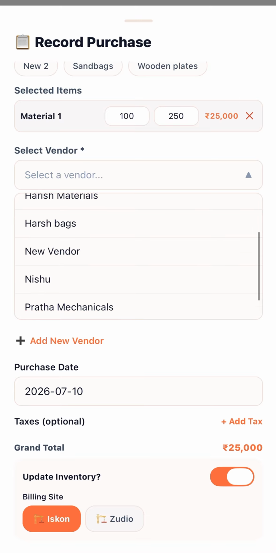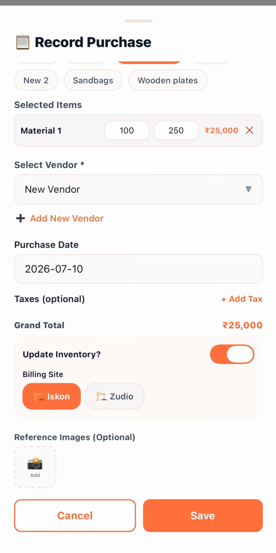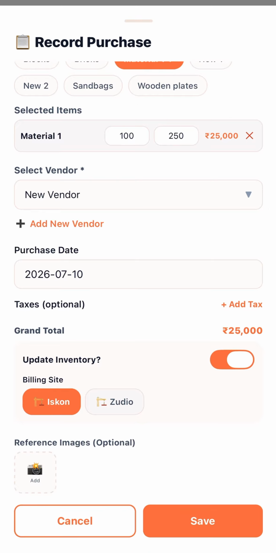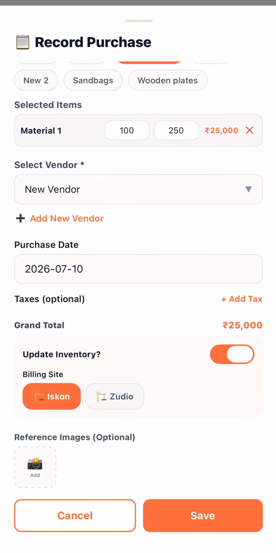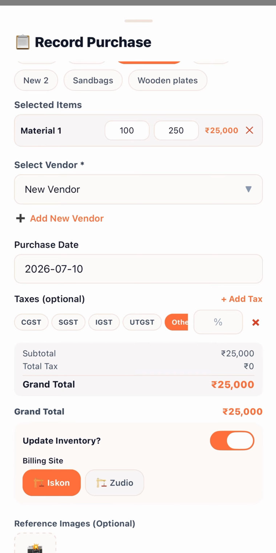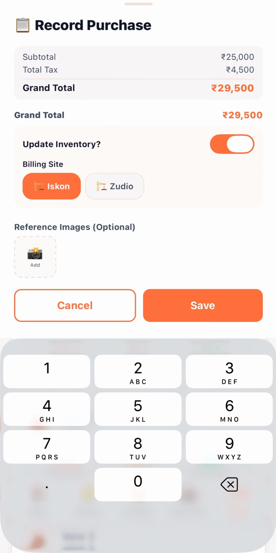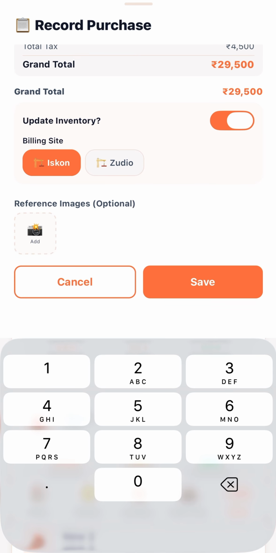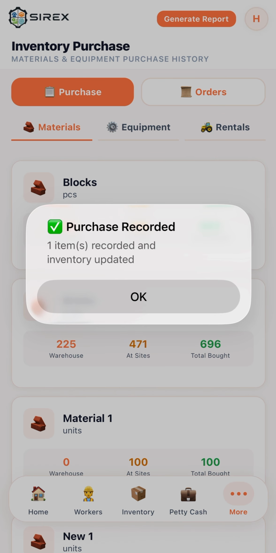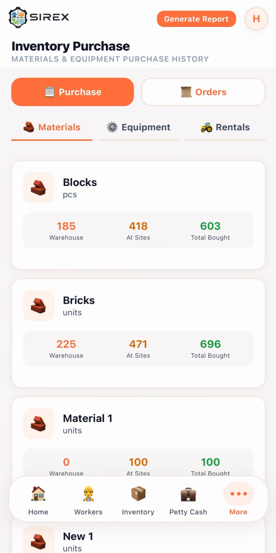Let's say we take this new vendor. We are purchasing this material 1 from the new vendor. The purchase date is this, and we have an option to add the tax as well. Let's say 18% tax has been added. And okay, so now we have two options. We will update the inventory on which site, either ISKCON or Zudio. So we are transferring this inventory to the ISKCON site. Let's hit save. Okay, so the purchase has been recorded.